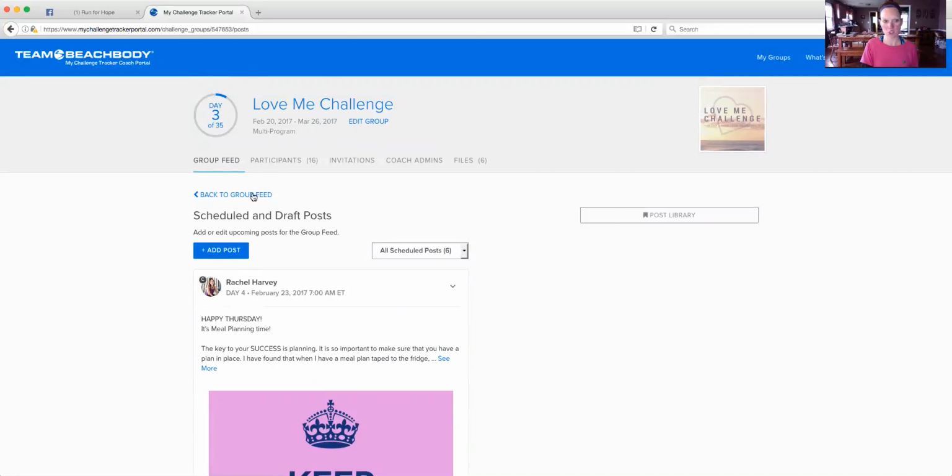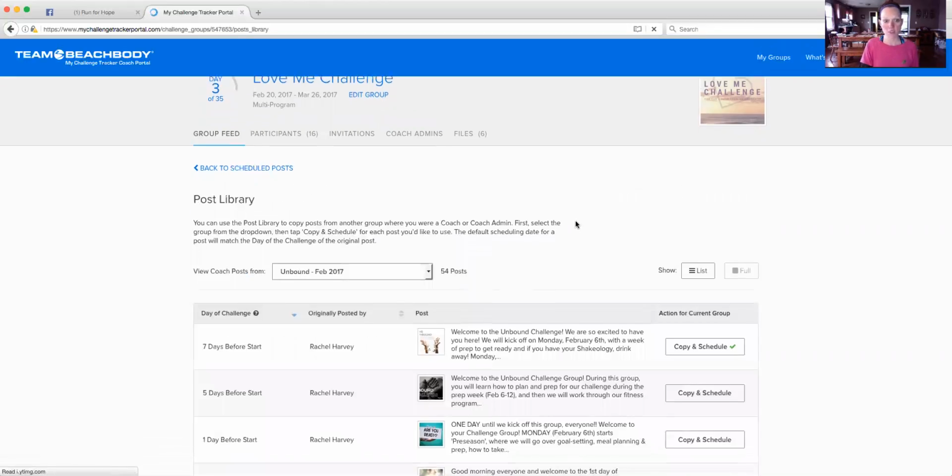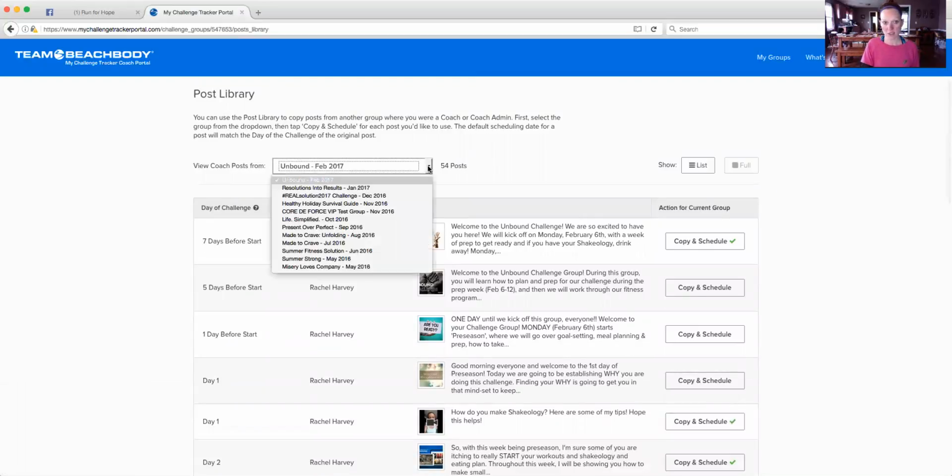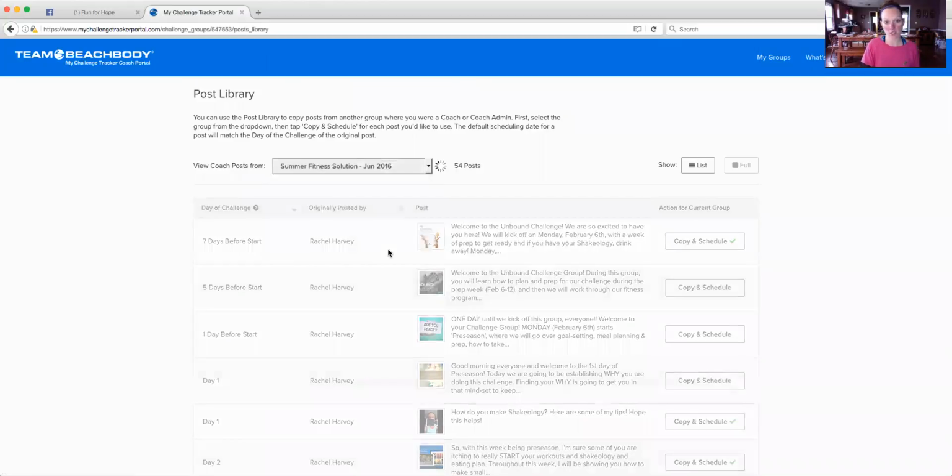When you go into this scheduled or draft posts, there's a post library right here. So when you click on that post library, you will see all of these posts. This is from the Unbound group. So you can select other groups that we have done in the My Challenge Tracker before. So sometimes I like to go back, and I'll go back even further because a lot of my challengers were not with me in June. So let's just click on June.